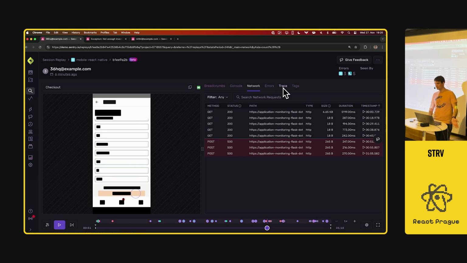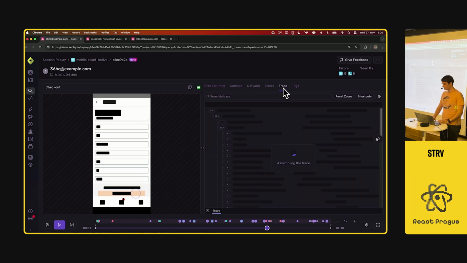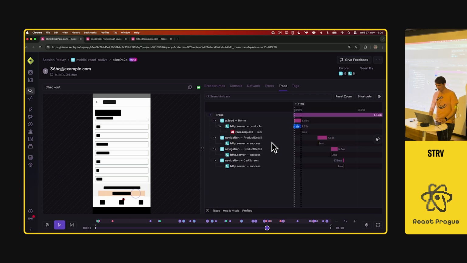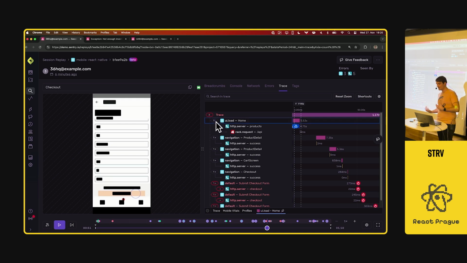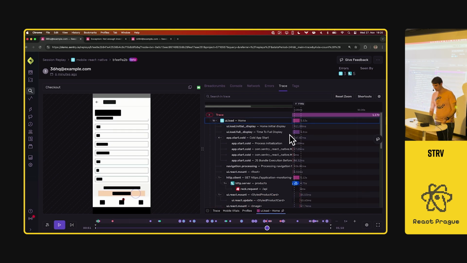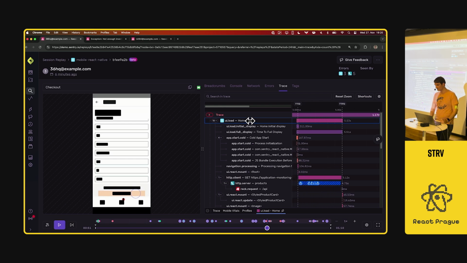And then you can see also a trace. The trace is the part that connects things together. And after it loads, you can see performance insights. So we could dive a bit deeper into why the app was slow at the beginning. So we can zoom out real quick.